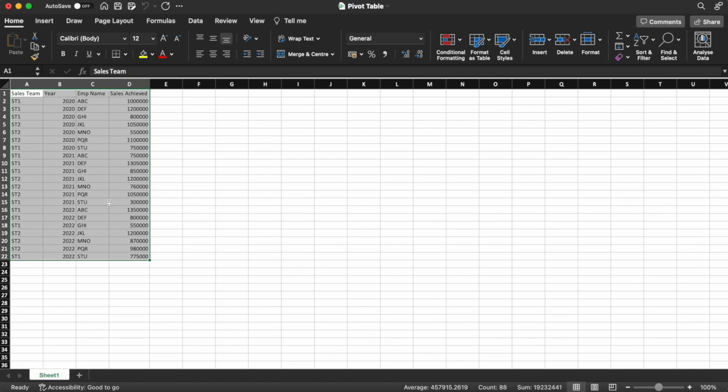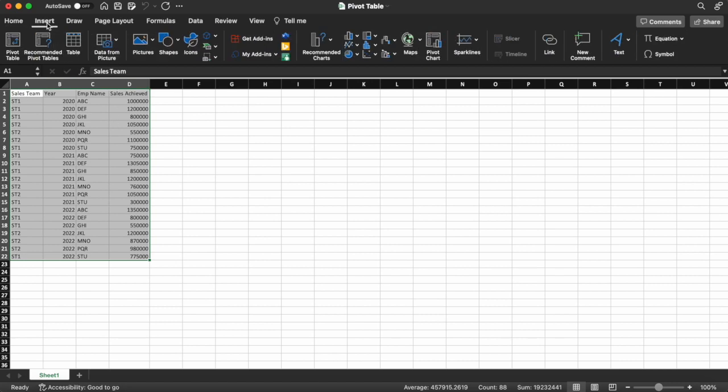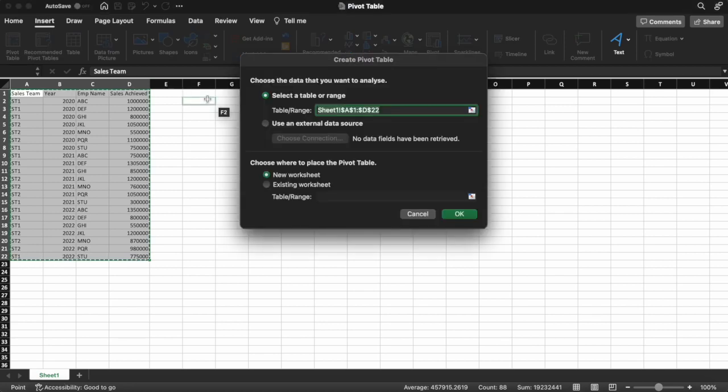Once you select your range, go to the Insert ribbon and the very first button that you will see would be pivot table. Once you click that, it will ask you what is the range out of which you want to create the pivot table, so that it has automatically picked up, and you can see it has already highlighted that for us. And where you want to place this pivot table.